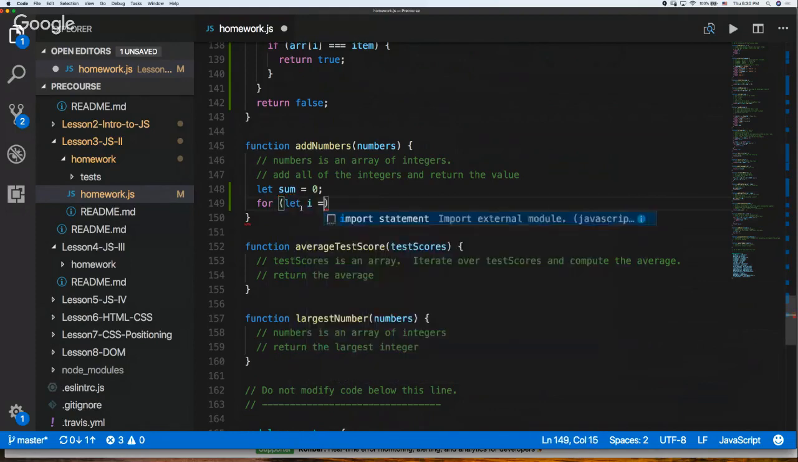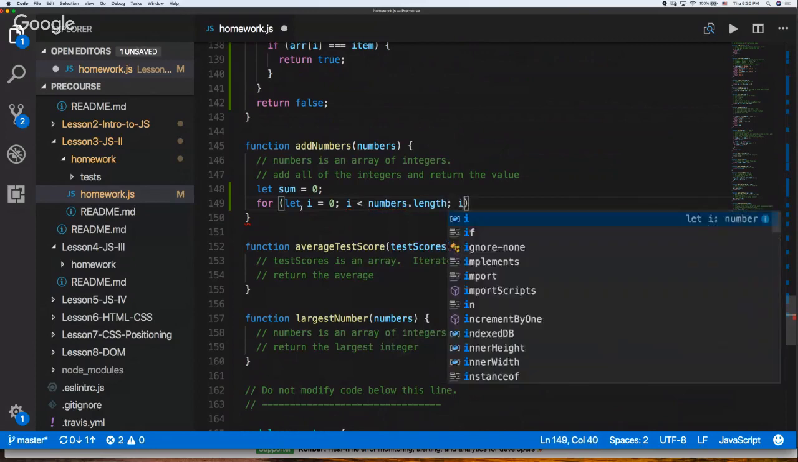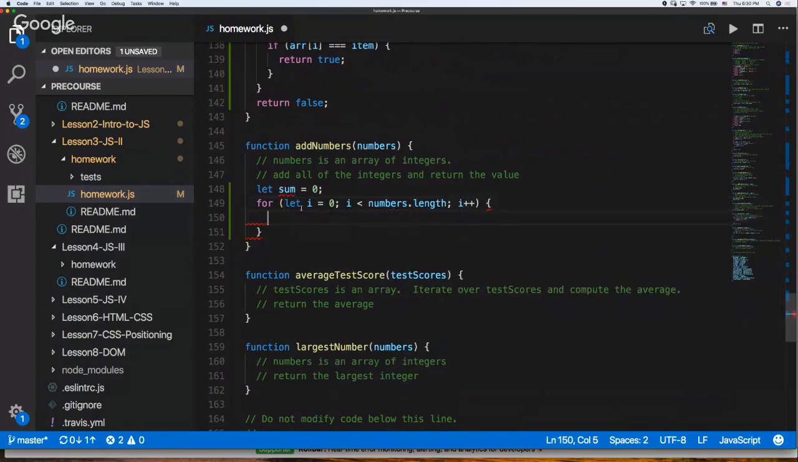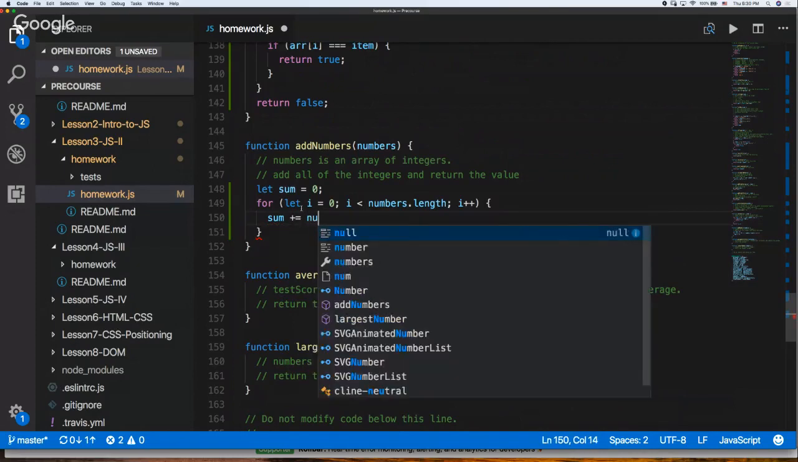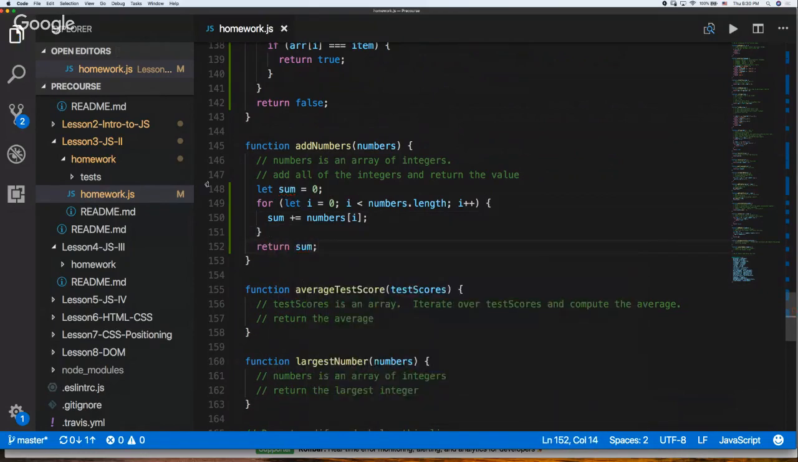So for let i = 0, i less than numbers.length, i plus plus, and we're going to say sum plus equals the item in the array. We just start at 0, and as we go along, we add on the item that's in the array. So again, this is a very, very common line that you'll be writing. So i is 0, i less than the length of the array, i plus plus. This is a very common thing that you'll be writing.